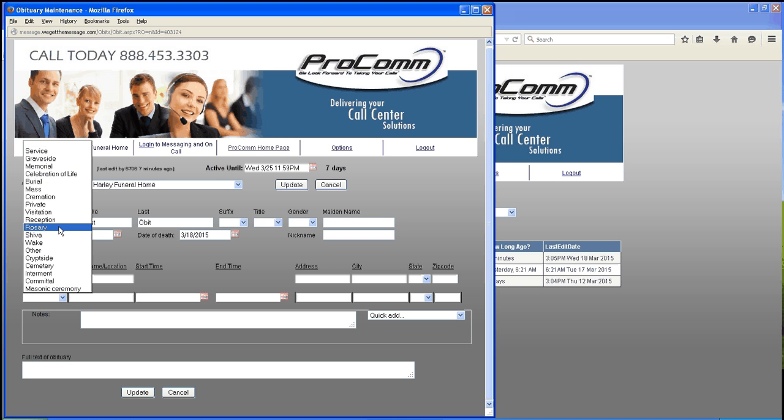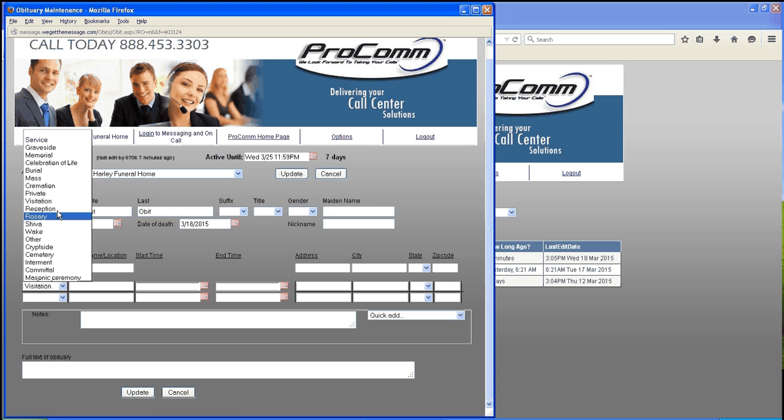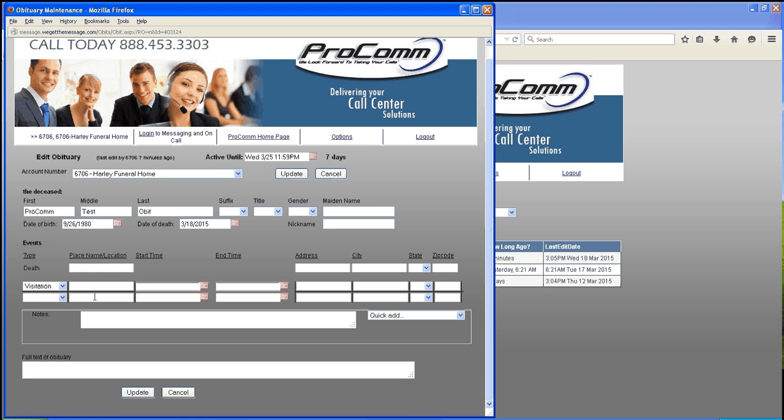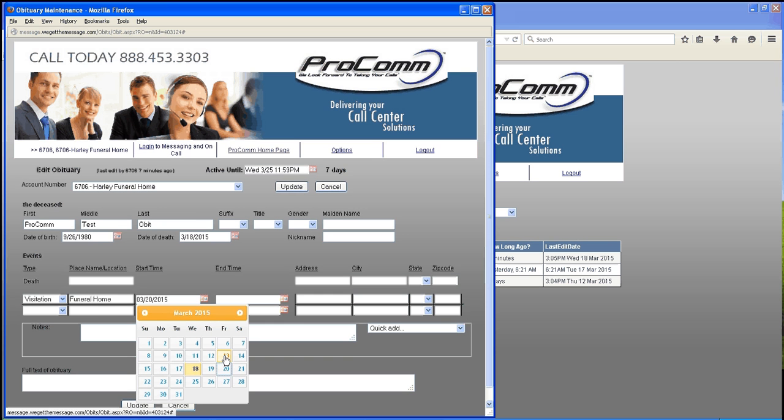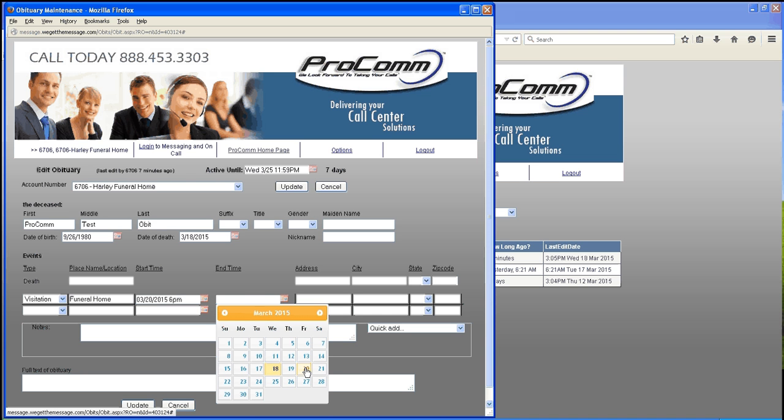We are going to put in a visitation. So we use our drop down tab here, find visitation, put that information in. The visitation is going to be at the funeral home. That start time is going to be Friday the 20th, and the visitation time is going to be at 6 p.m. And the end time for that visitation is going to be at 9 p.m.